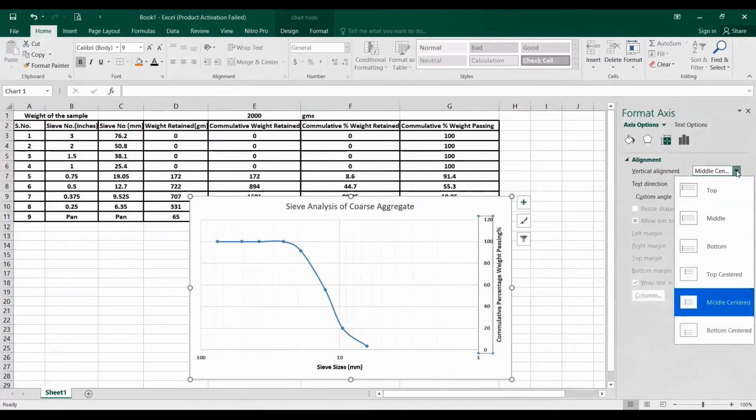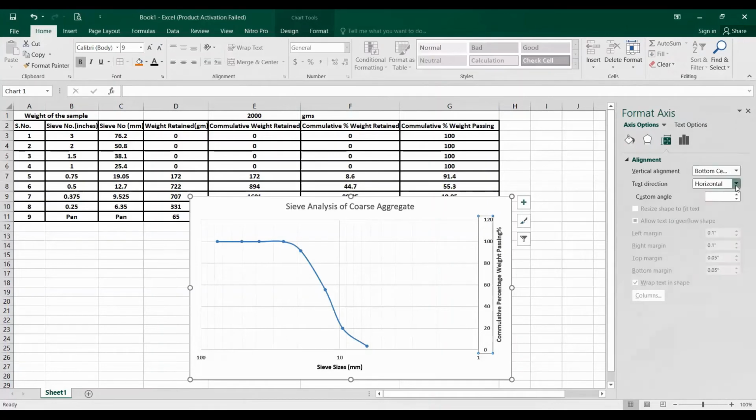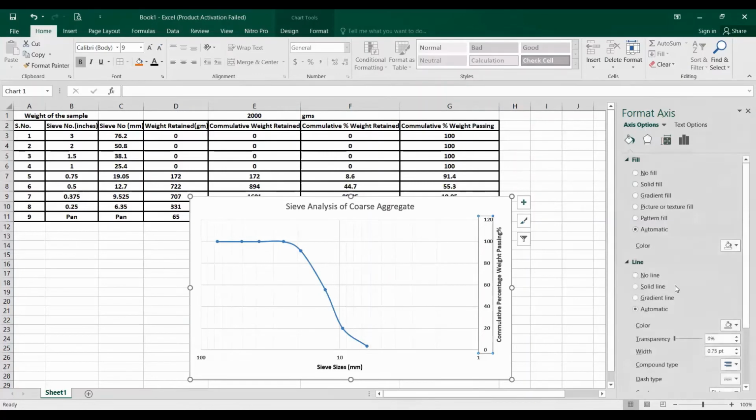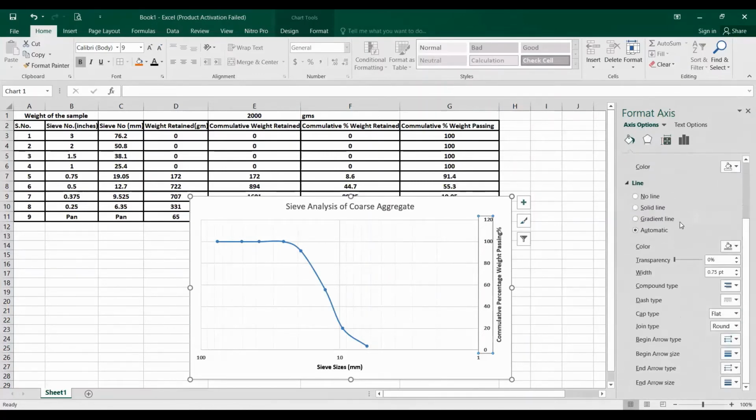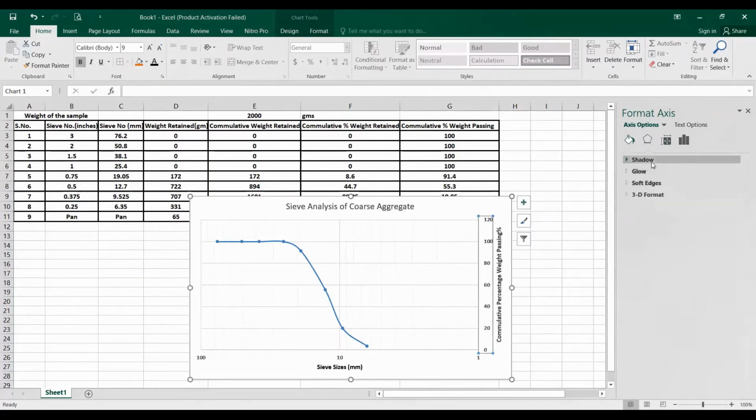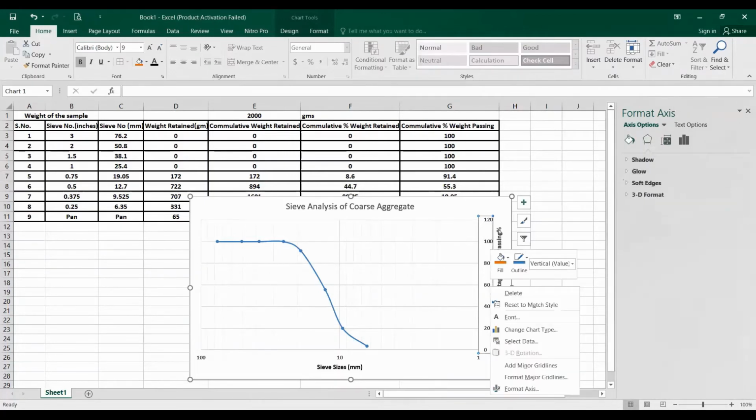If you apply middle center and all that, it will not help you out. This is not for the y-axis to be on the right hand side or the left hand side. There is no fill and line; you will not get these options. So what you have to do is go into the format axis. These are not the things which will help you out. Not for this.